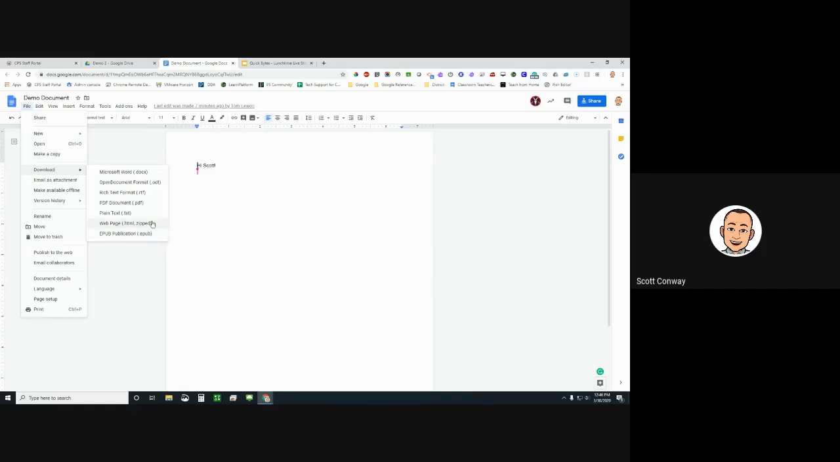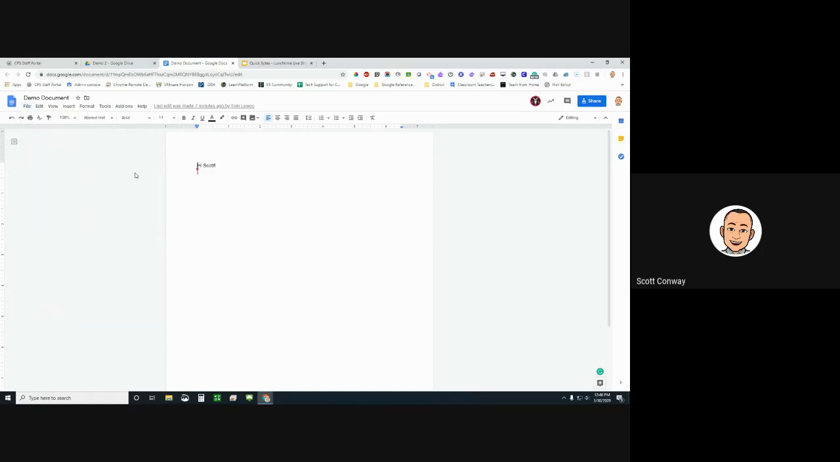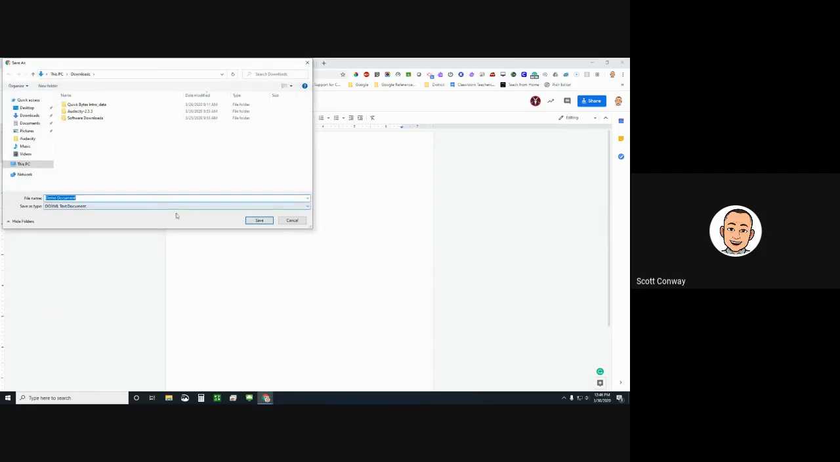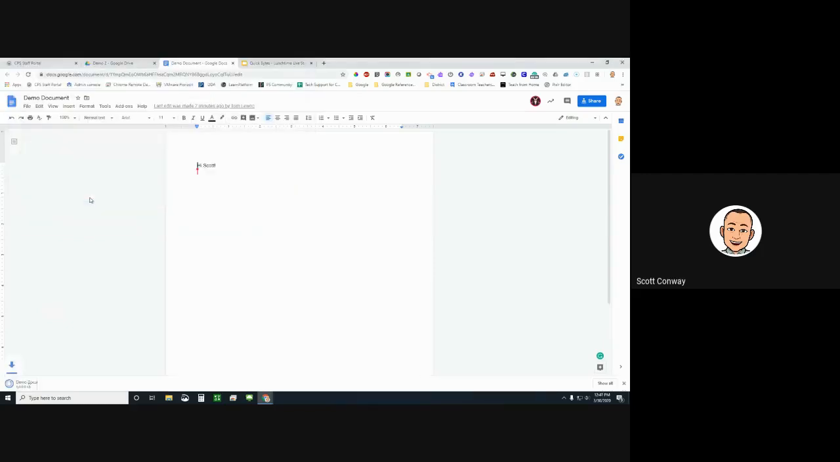But the person that's asking this question really is looking for this first one, Microsoft Word. You would choose that, and it's going to ask you, where do you want to save this? And it would save it as a .doc. You might want to just put in the .doc and then click save, and it will download it as a Word file. And then you could pull that in from your email software, add as an attachment, and send it out that way.